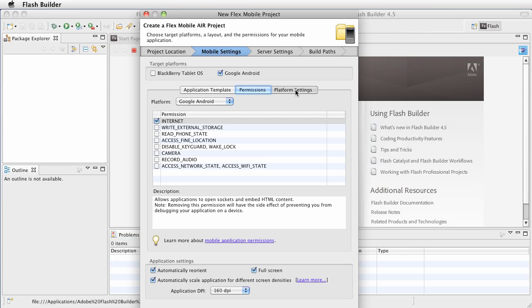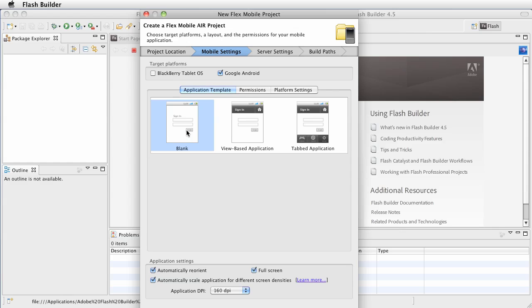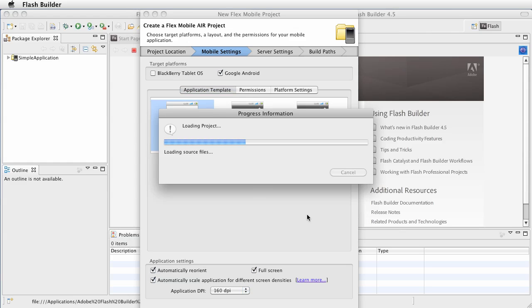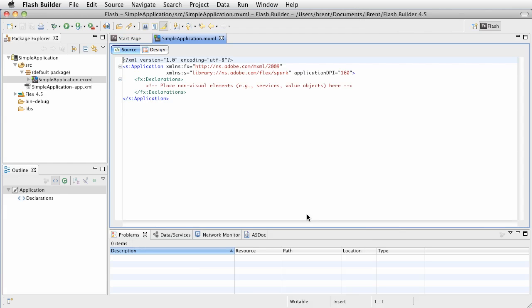Also, we have platform settings, and for Android, we don't have any specific platform settings. Those come into play for other operating systems. All right, so with that, make sure you have the blank template selected, and down here where you can't see it, go ahead and choose Finish. Now, you're saying to yourself, Brent, what about server settings? What about build paths? Well, those are more advanced features, and those are things that will be covered in other tutorials, but for now, this is all we need.